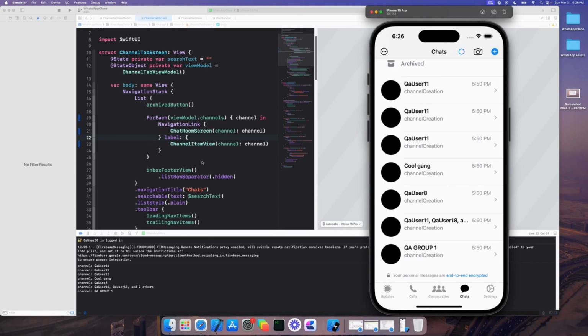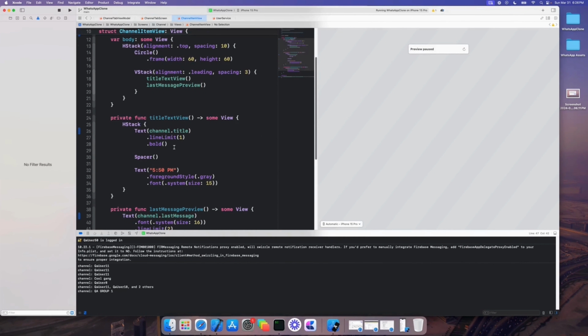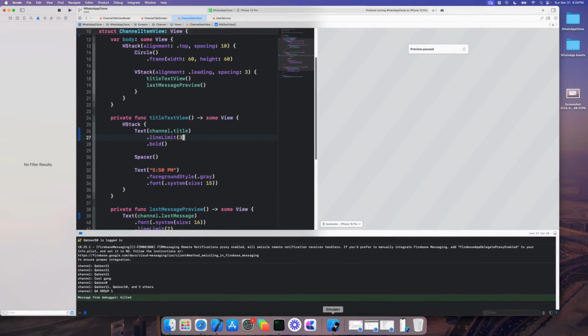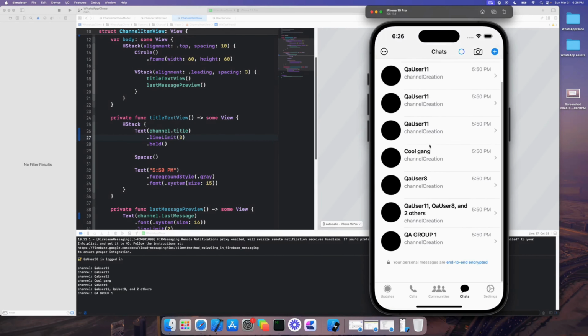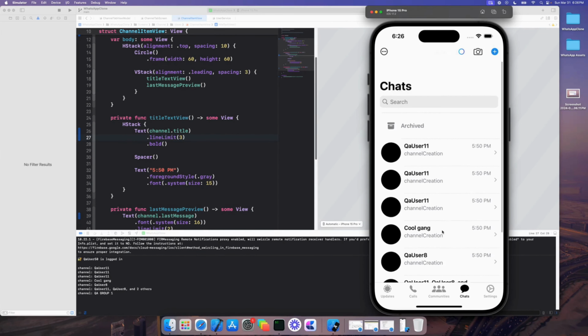Okay, I want to make sure that our channel title logic is actually correct. So the next thing I'd like for us to do is, inside of our channel item view, I'm going to change the number of lines from this title text view from 1 to like 3. I just want to make sure the channel title views are actually correct. Okay, so if we go to our channel tab screen, and look at that. We have QA user 11, QA user 8, and 2 others.